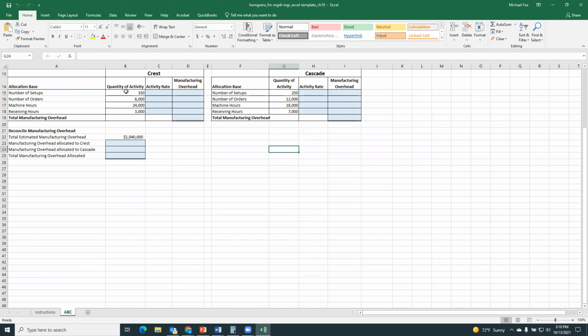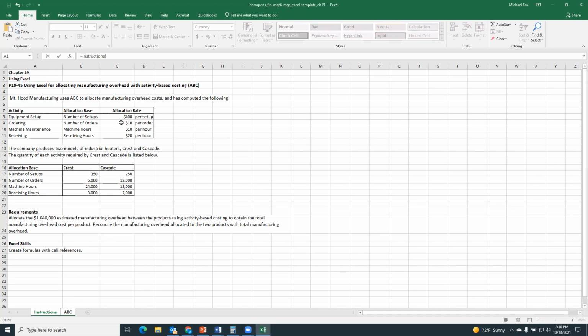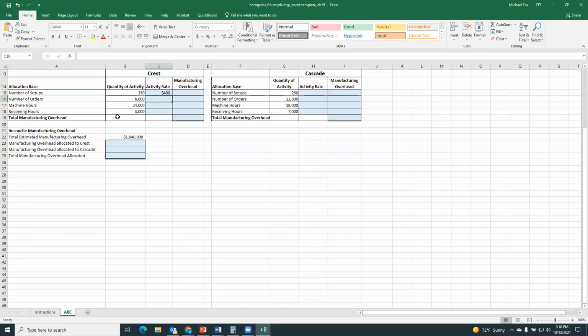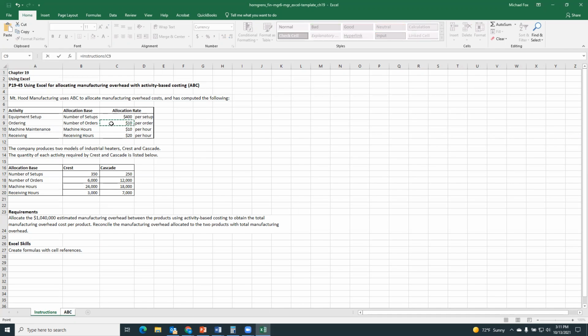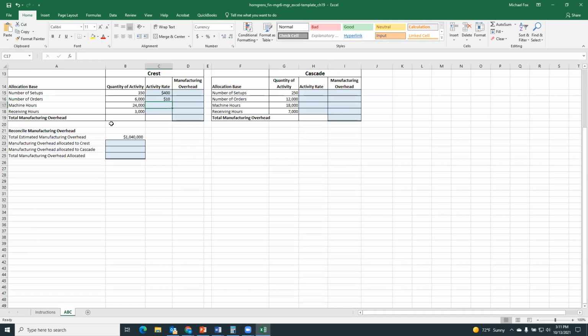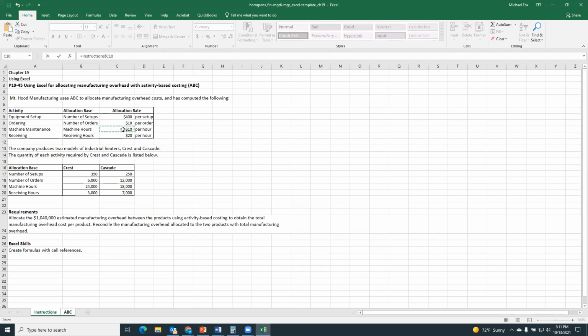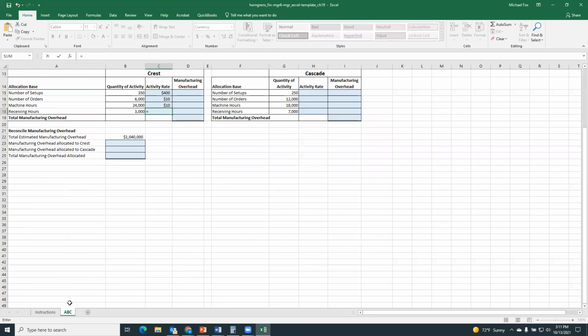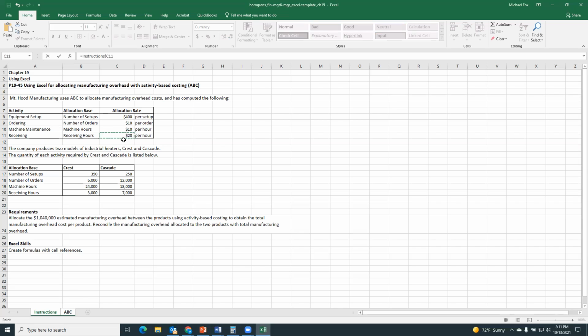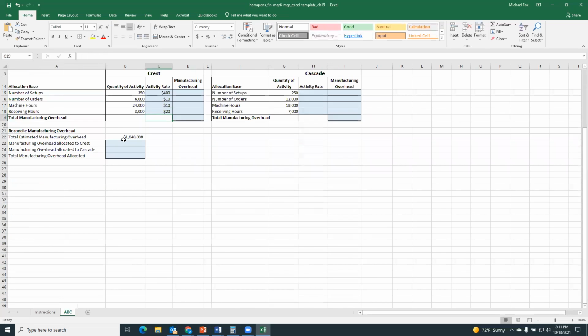So like the number of setups for CREST is 350, and the activity rate, I'm just going to say this equals 400, or that cell. And then the number of orders, I'll say this equals $10 per order. And this equals machine hours. So $10 per machine hour. And this equals $20 per receiving hour.